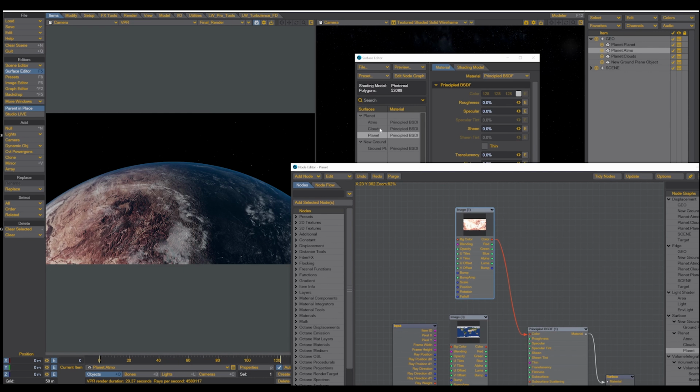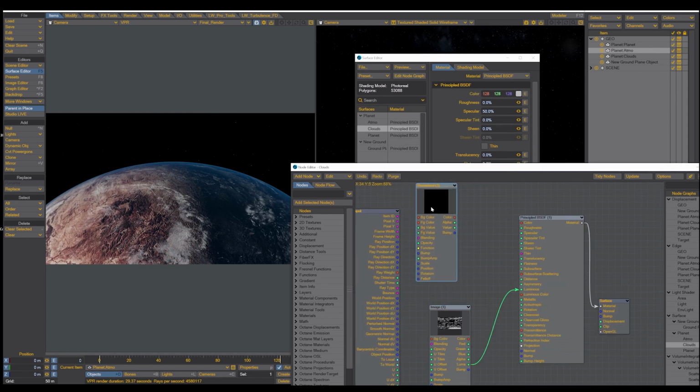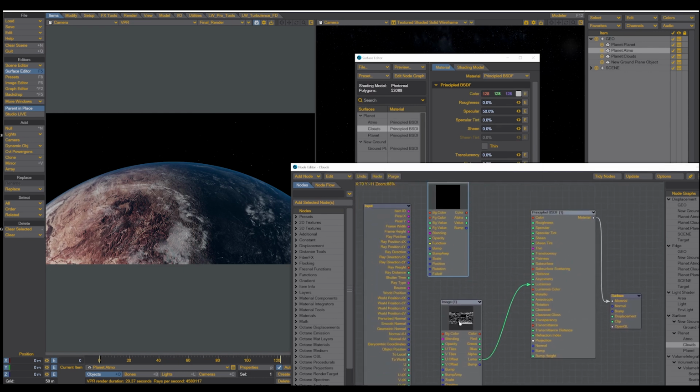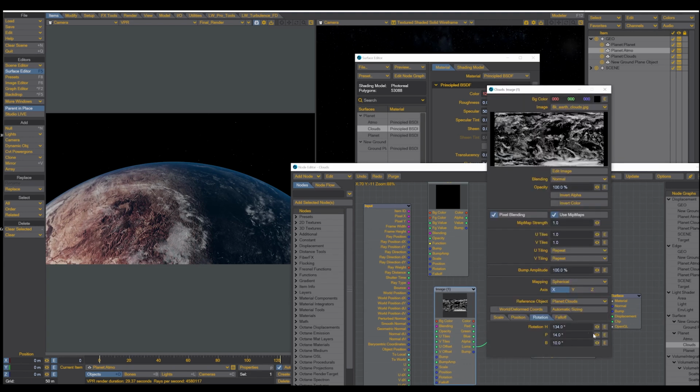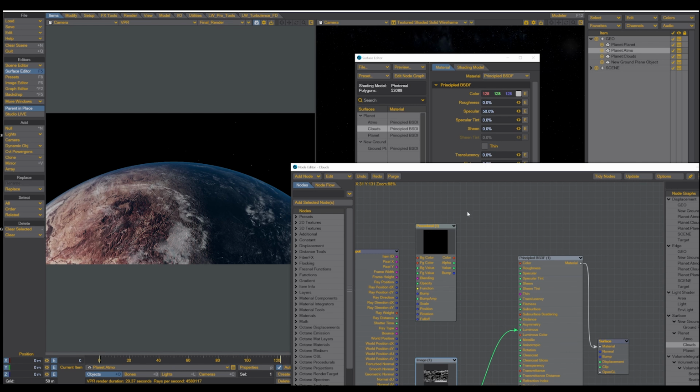So let's jump right into the cloud surface. And as you can see here, I have just downloaded this cloud map and I rotated it a bit just to show clouds, but the position of the clouds is not exactly like on Earth, so just a bit random. So this is a simple one.